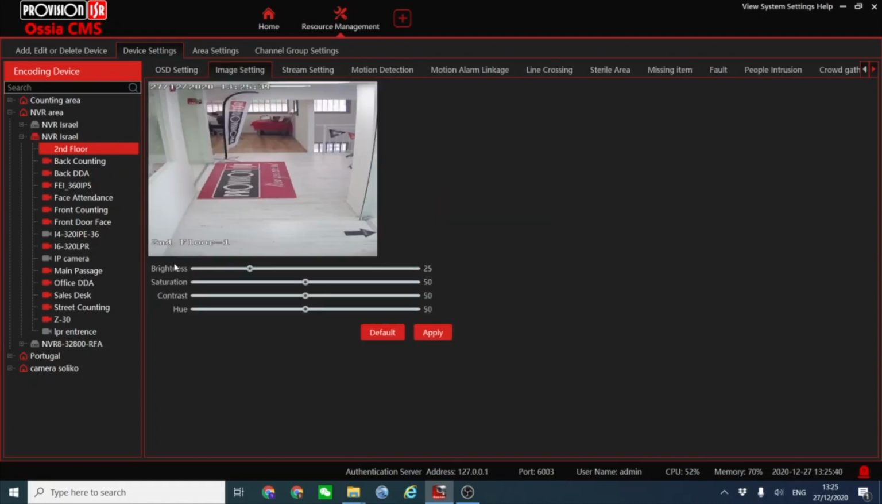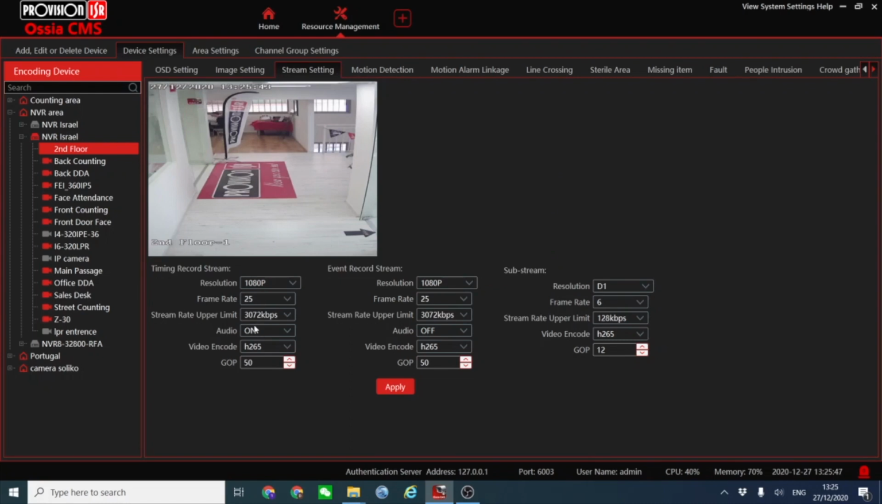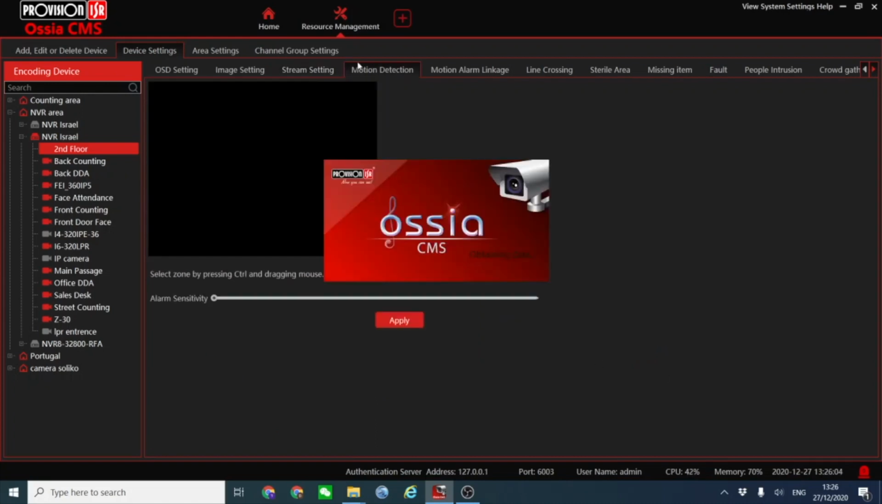Image settings, you can control the brightness, saturation, and all of the parameters you already know. Stream settings, what will be the resolution of the camera, how many frames per second, bitrate per second, audio yes or no, the encoding, H264, H265. We can do all of those for the recorded stream, for the event recorded stream, and for the substream. We can control all of those from the VMS.